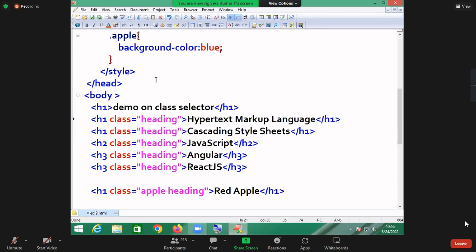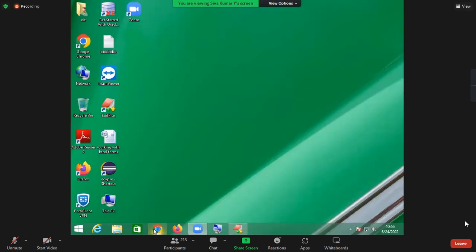Is it required, sir? Yes, sir. Application development, it is compulsory. We are using multiple classes, guarantee. So what are the class selectors I explained up to now? I'll show the small picture here.